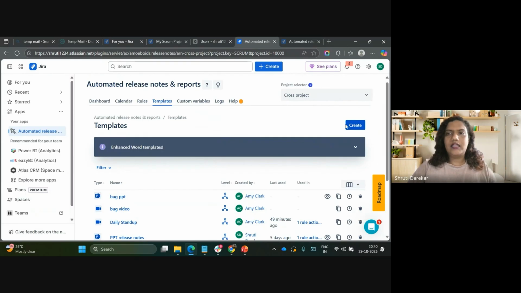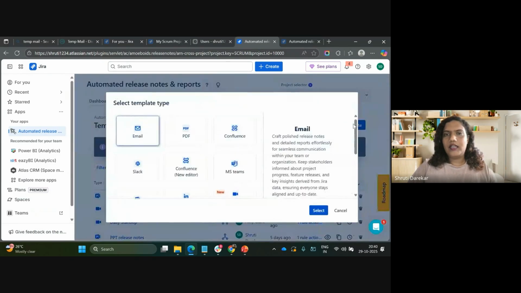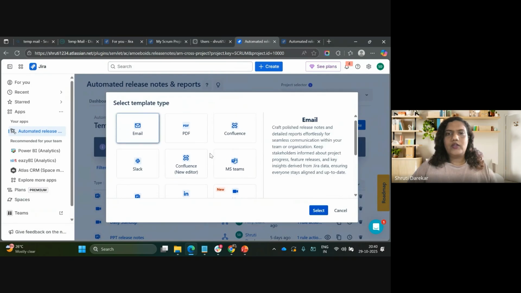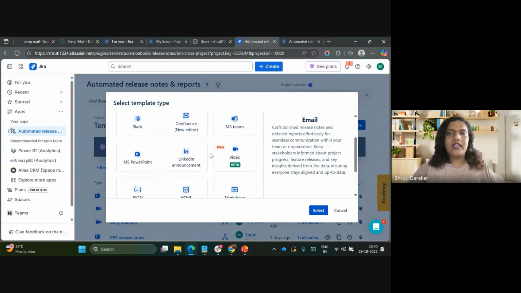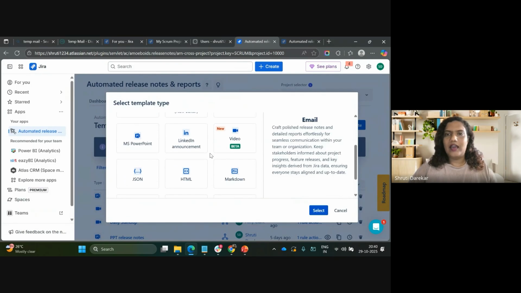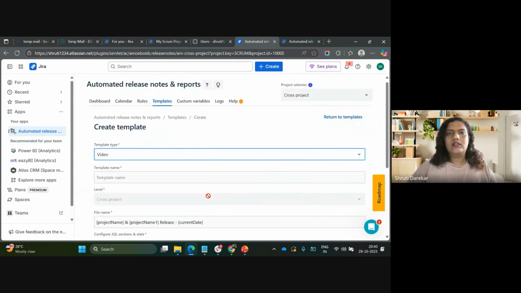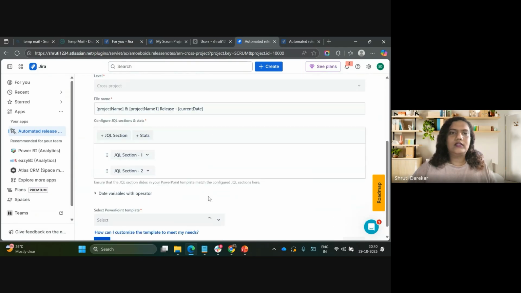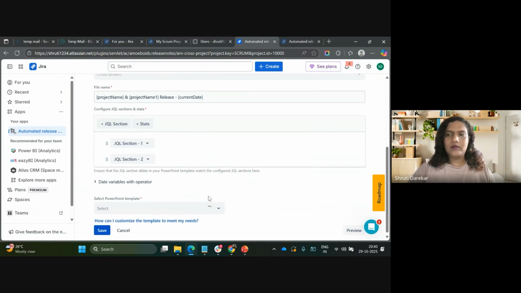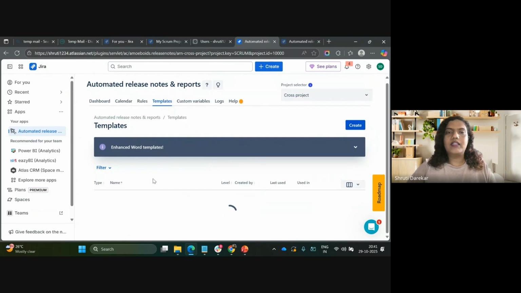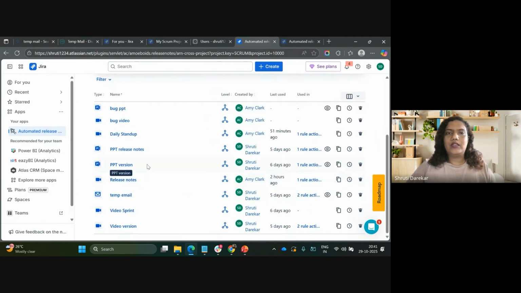So to create a template, you just need to click on the create button. Here you can see all the other types of templates that we can create using the ARNR app. But today the focus is video templates. So I'll just select it and click on select. And my template builder opens up. So for the demo, I'm not going to edit anything here. I have some templates created, so I'm going to show you those templates directly.